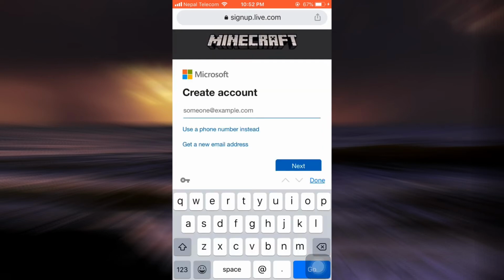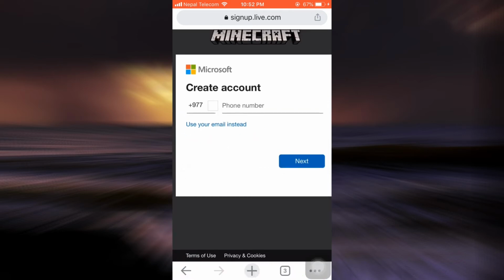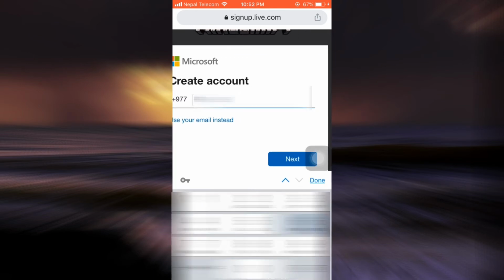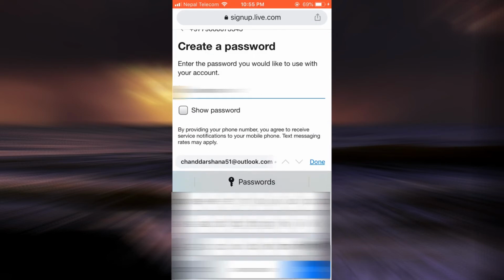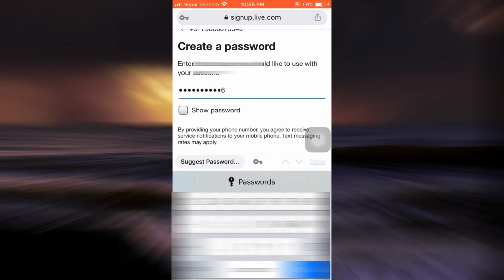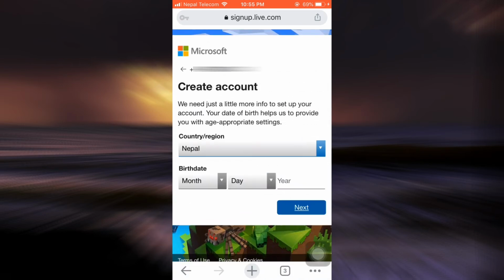After tapping on sign up, you will land on an interface that looks like this. So you can either create an account by using an email address, or you can use a phone number instead. I'm just going to use a phone number because that's pretty much easier for me. So here I'm just going to enter the details of my phone number and then tap on next. After you tap on next, you'll now have to create a password. So here I'm just going to create a password and then tap on next again.